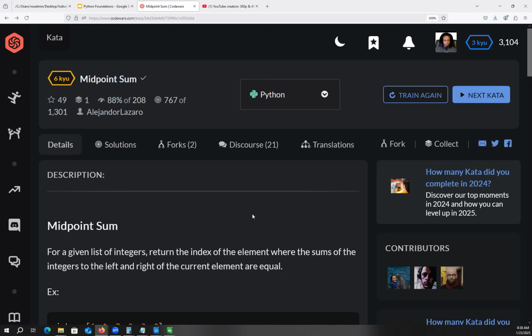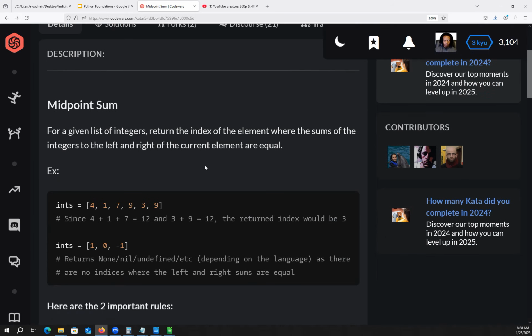Okay, midpoint sum for a given list of integers, return the index, the element, where the sums of the integers to the left and right of the current element are equal. This is kind of a classic exercise type of algorithm, and I don't remember what it's called. Some of you, maybe you can tell me the name of this idea. But here it's called midpoint sum.